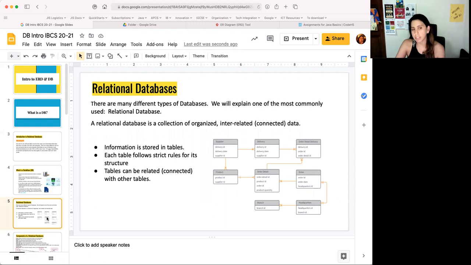A relational database is the same as a collection of data, but what differentiates it from other databases is the interrelations that exist between the pieces of information in the database. So instead of having everything in one file, it's separated into what is known as entities, and those entities are interrelated. We're going to learn what that means in a second, okay?